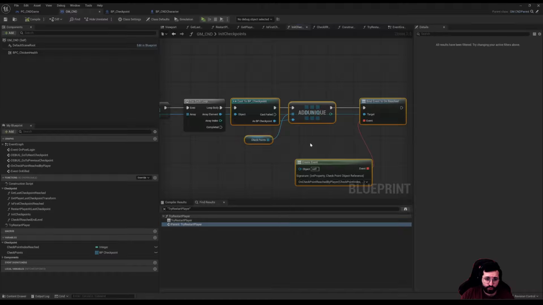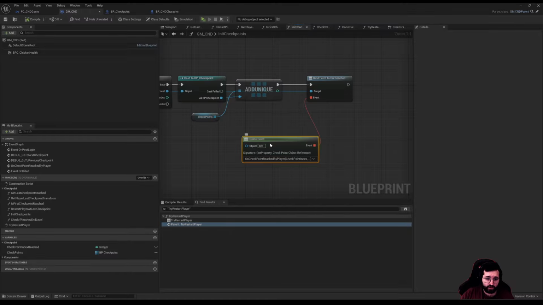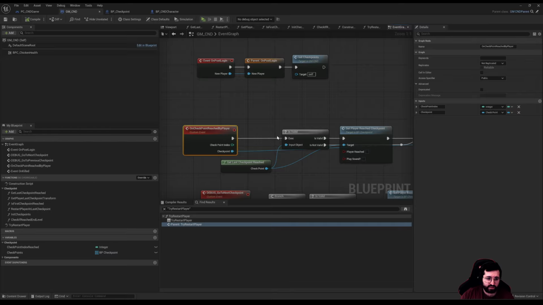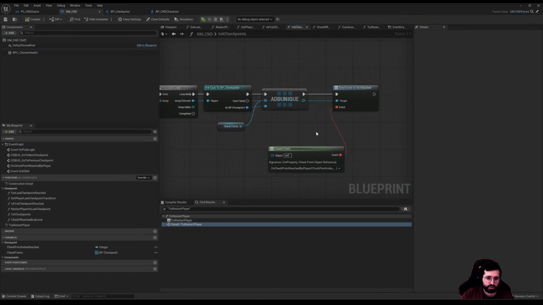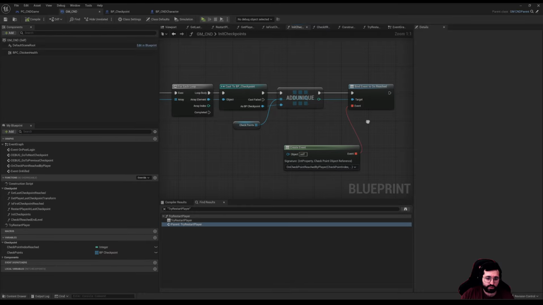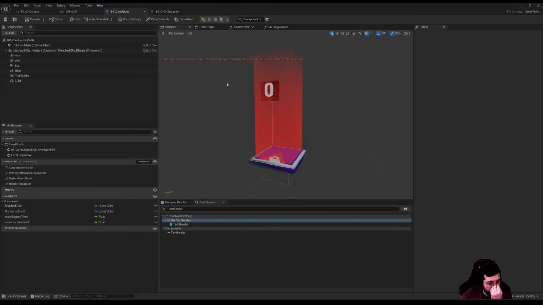Yep, so I go through all of them and for each checkpoint, I bind to the event unreached. That is then, but you know what? I'm not gonna spoil you. We are gonna see later what it does. First, I wanted to show you the C++ part of the actor. Or you know what? Let's start with the Blueprint.